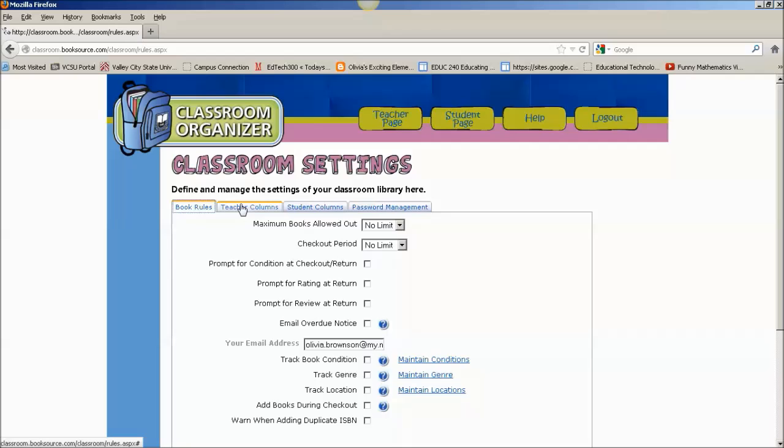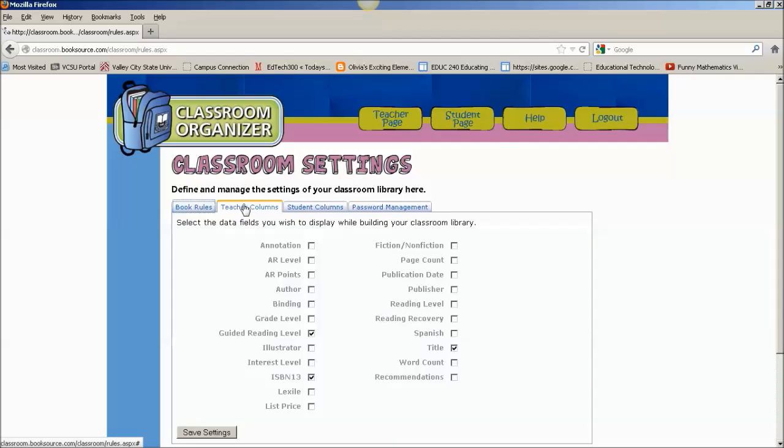Also, under this setting, it gives you the two columns that we previously talked about. It just, within this, lets you see the different fields. Right now we have it set so that all you see is the title, the reading level, and the ISBN number for both the student and the teacher.